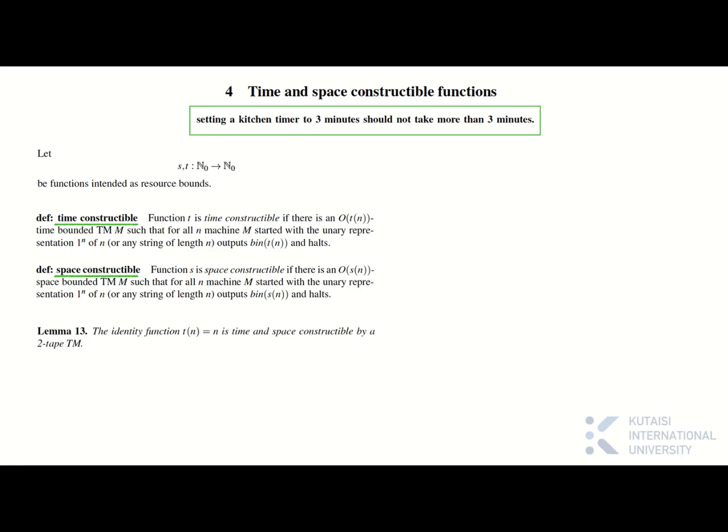But lemma number one, that the identity function is time and space constructible by a two-tape Turing machine. That means the identity function is T(n) equals n. You can compute this function in space O(n) and time O(n) on the two-tape Turing machine.